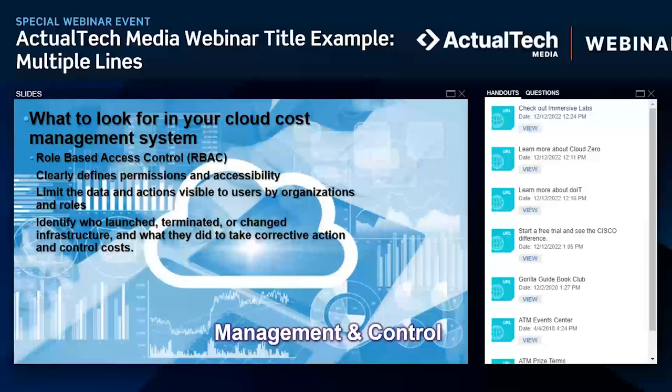Again, what did they do? What VMs were launched? When were they released? How well did people take corrective actions to control costs? Celebrate your champions. Those who are really doing a great job, make them very visible to everybody. Real-time visibility extends to them as well as to what's going on across your cloud environment.